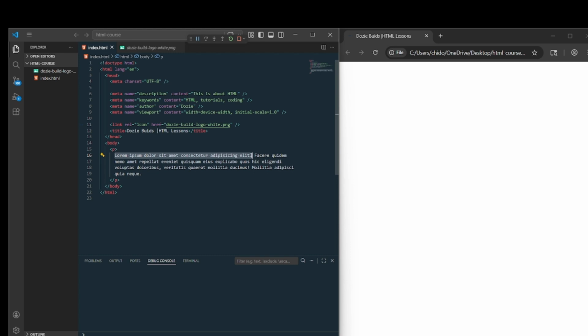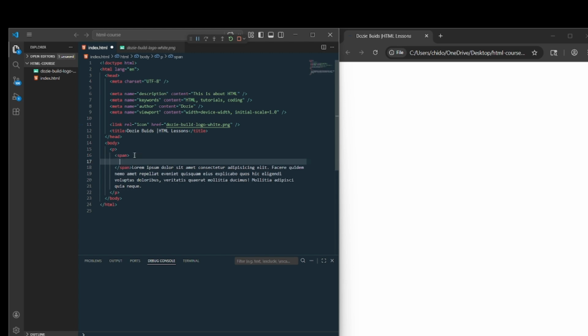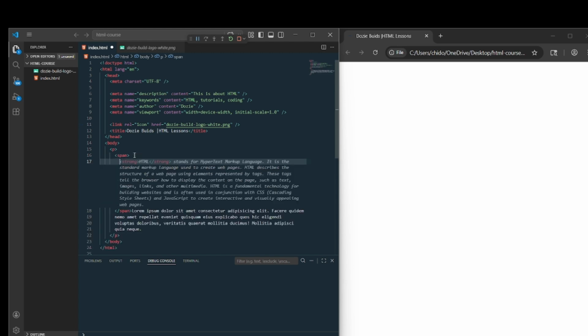That's where the span tag comes in. The span tag is what we call an inline element. That simply means it stays on the same line and only affects the content inside it. So now let me show you how to make use of the span tag. Now those words we want to change, all we have to do is type span and then open and close it.